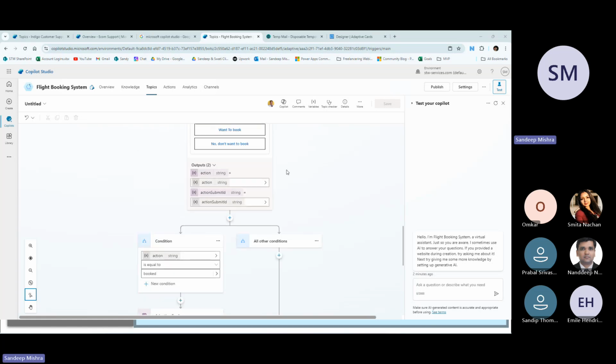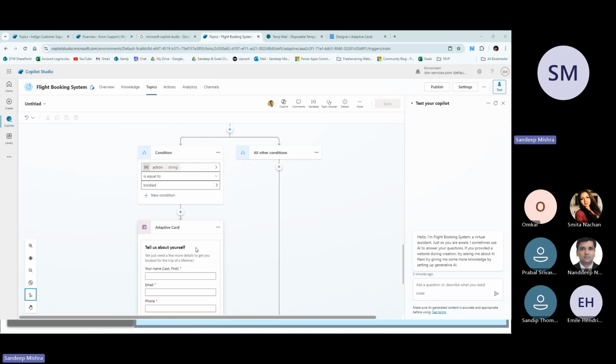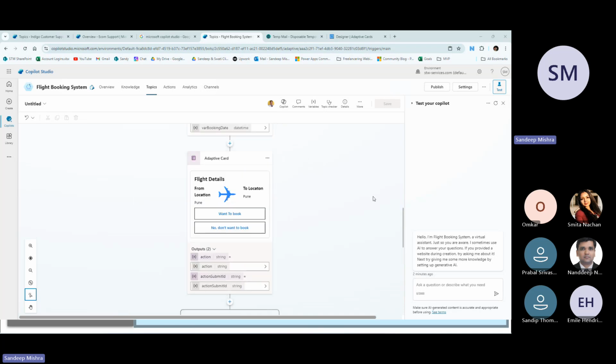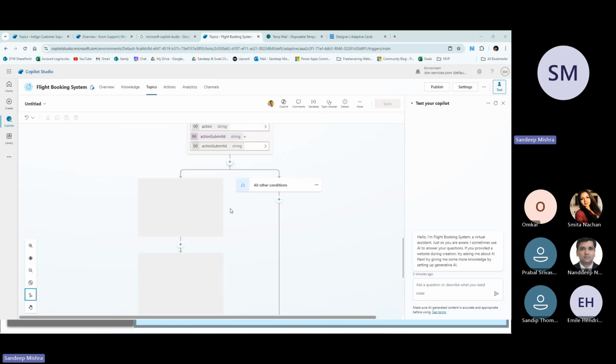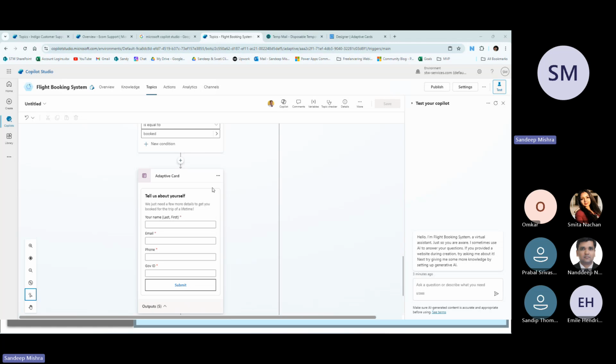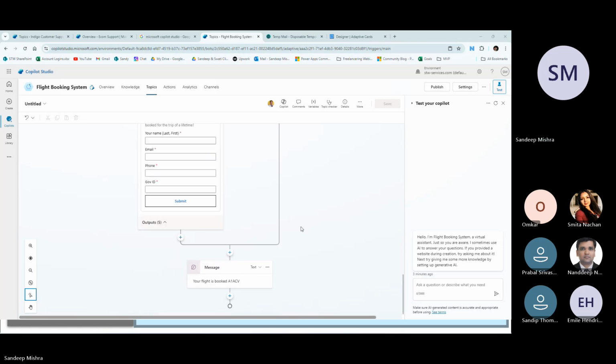Yeah, so I created a complete flow showing how we can design the cards, how we can take the input form, how we can have an information form, and how we can create an input form. So that's it from my side. If you have any questions or something like that, I'm happy to answer.